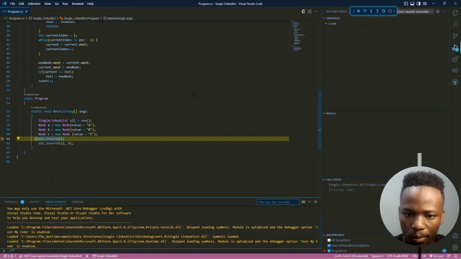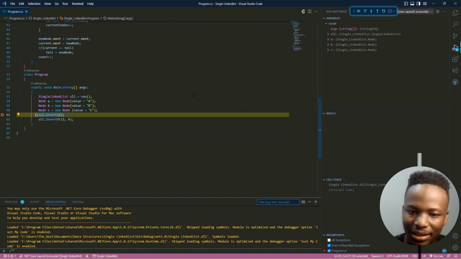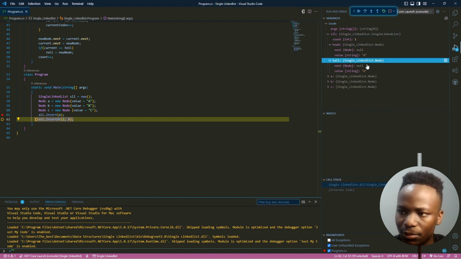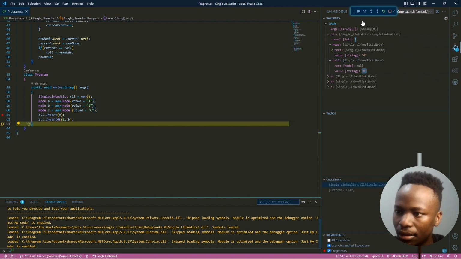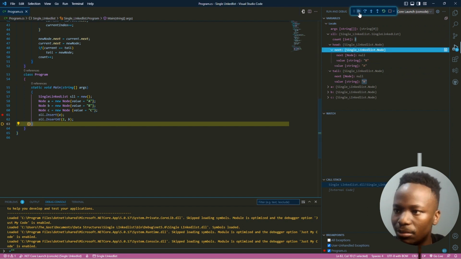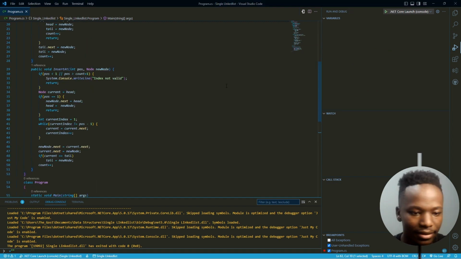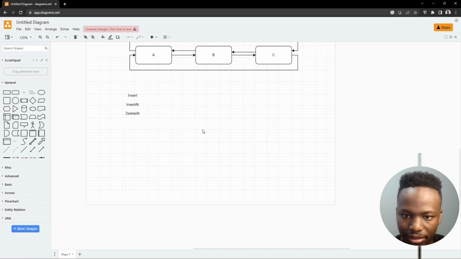This video has been going for so long, 10 minutes already. Okay, now let's step over this. So we have our head and our tail. Now we're trying to insert at the end, meaning our tail should also update to be B. Which is good, our tail now becomes B, our head is equal to A, and the next is equal to B. It worked perfectly fine. Also, our count became 2. Now let's move on to the next operation, which is delete.